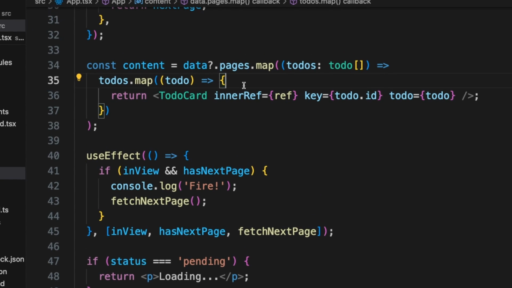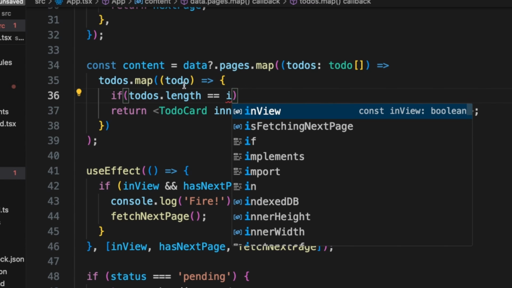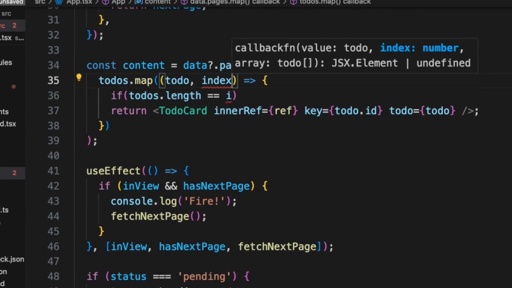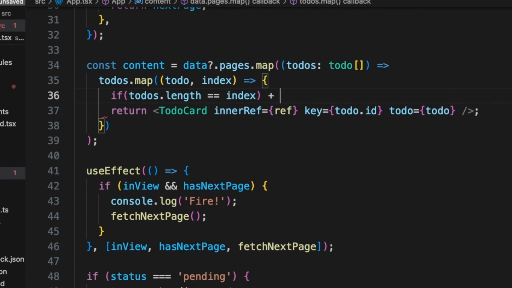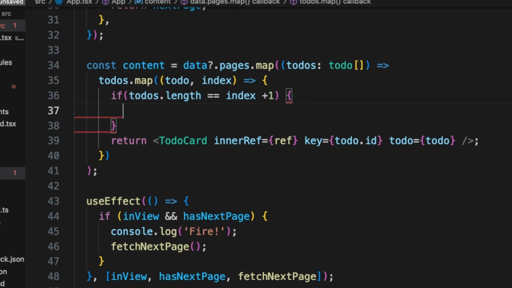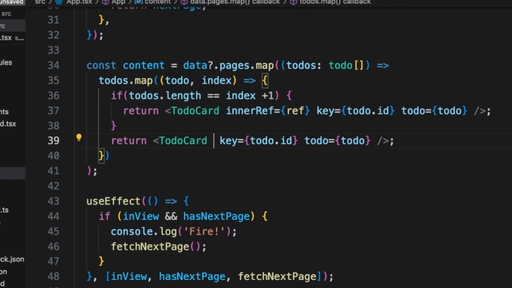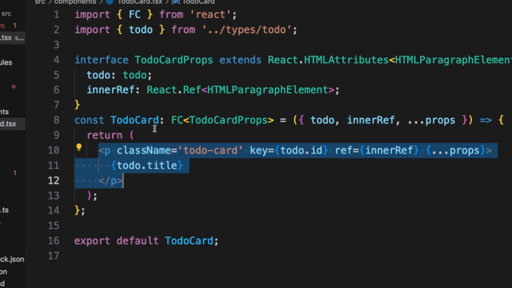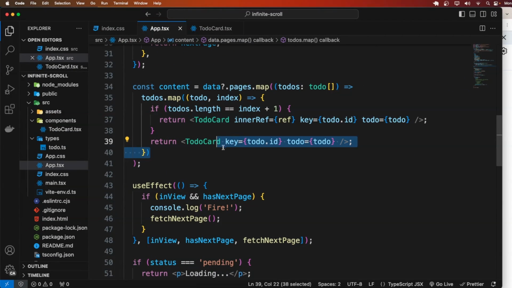So in here, we can add some simple condition. To do that, we can say if todos.length is equal to, we need to grab the index here. We can say index plus 1 inside this if statement. And here I'm going to return this like so, but else I just want to remove the ref. Just like so, but of course we need to make sure this is going to be optional, so the error will be gone.